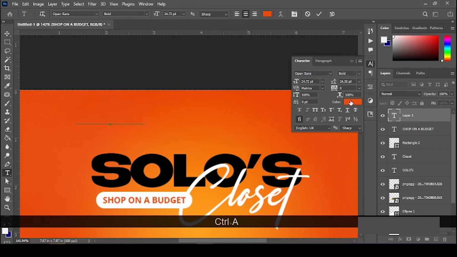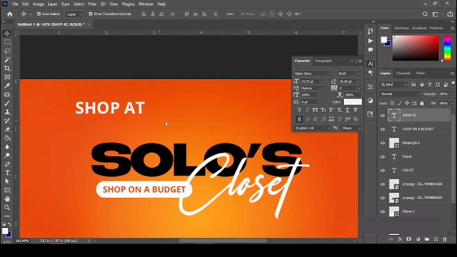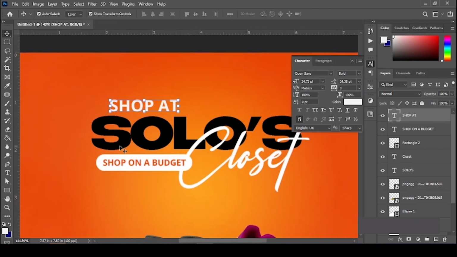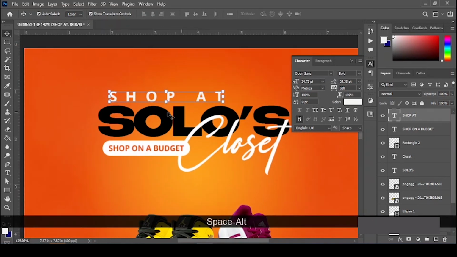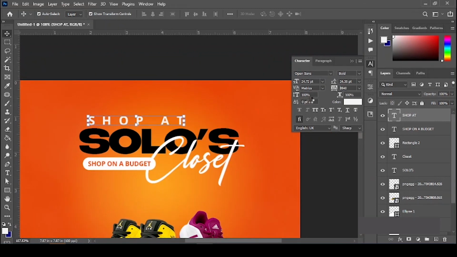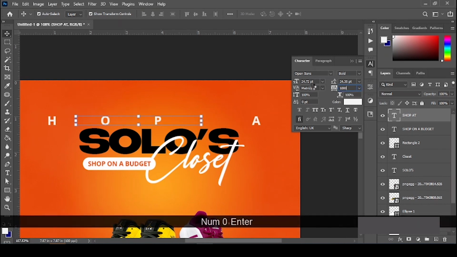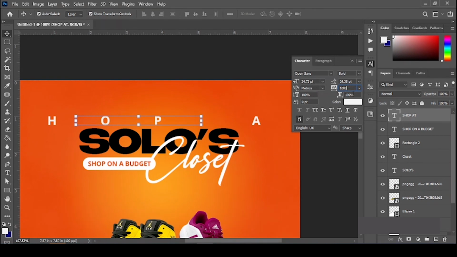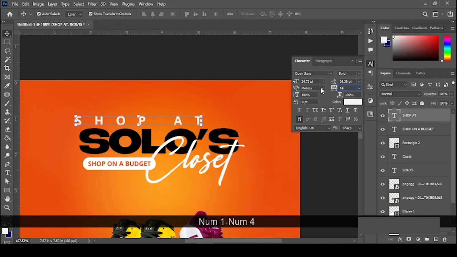Let me change the font to white. So we can add something like shop at Solo's Closet. Shop on a budget. And we can also increase the tracking for this one because we want to make sure this one and this one align. So let me increase the tracking more. This is way too much, so let me come back all the way to, let's say, 1000 and see the results. Okay, 1000 is great, but let's go a bit further, like 1400.